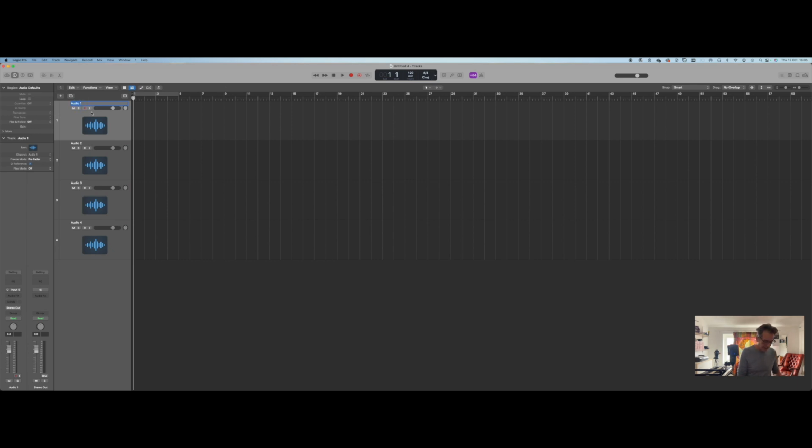Audio 1 will be dialogue. Audio 2 will be Atmos, short for atmosphere. Audio 3 will be Foley, which is action sounds. And audio 4, diegetic music.